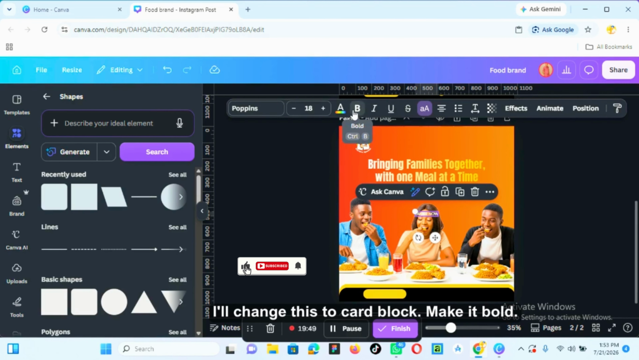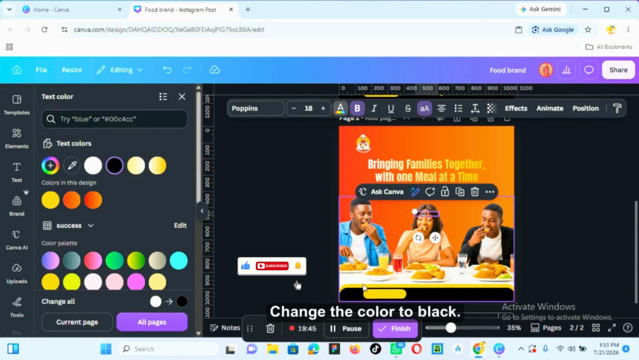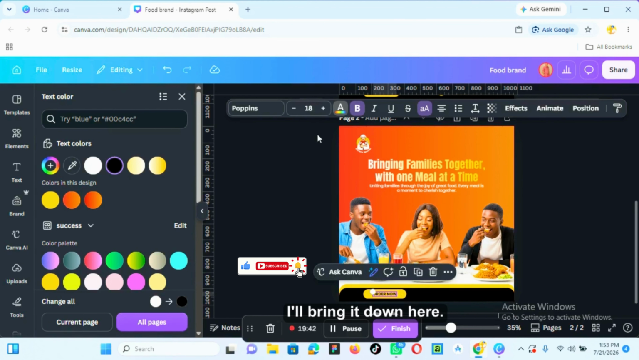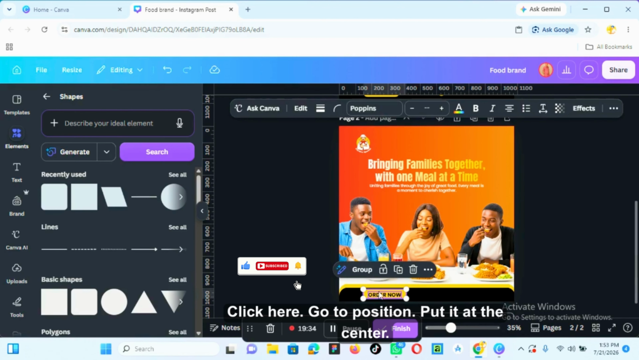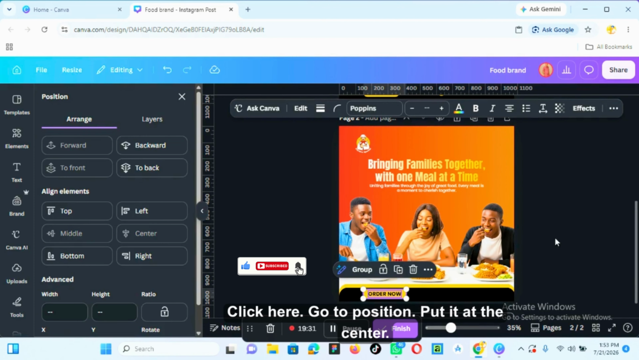I'll change it to caps lock. Make it bold. Change the color to black. I'll bring it down here. Then change the font size to around 25. It's okay. Click here. Go to position. Put it at the center.